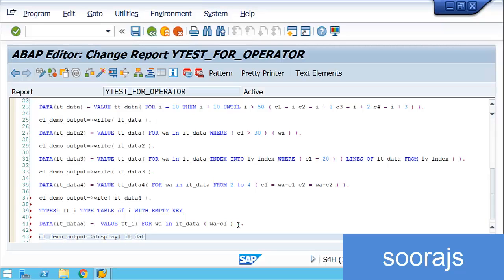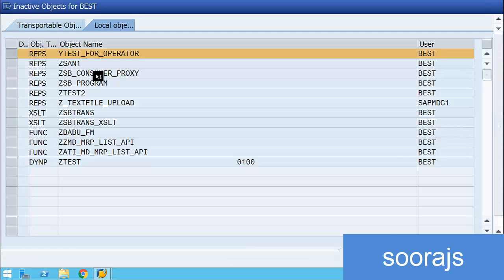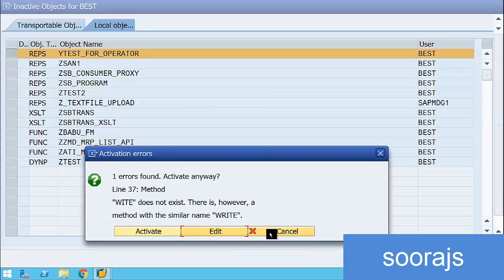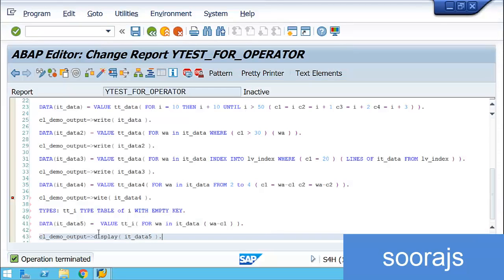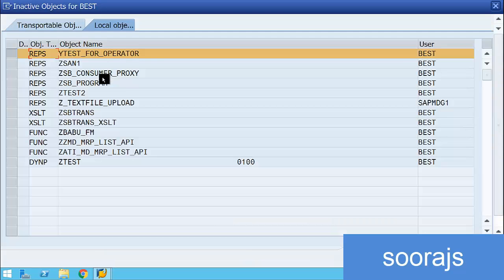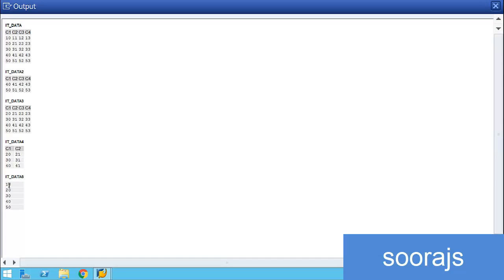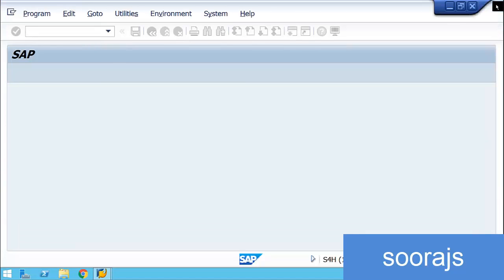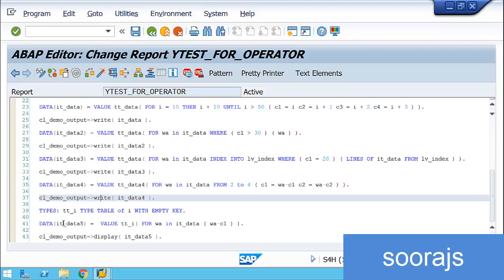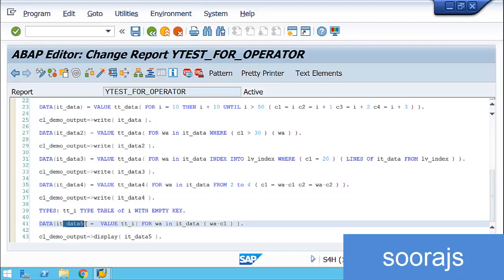Display it_data_5. Activate. Activate. Now let us see what is in it_data_5. So you can see 10, 20, 30, 40, 50 were put in this table. Okay, because it_data_5 just has one column.